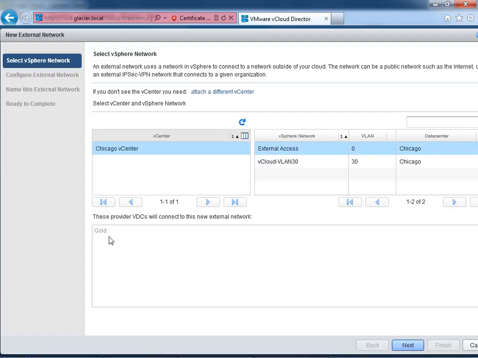By default, it says these provider VDCs will connect to this new external network. The list there is blank because that's the only one that we've built so far. So there's not even a choice for that. It just goes to the provider VDCs and you don't even get to say yay or nay on that.